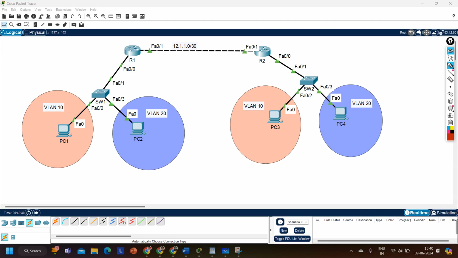Guys, this is my topology for today. As you can see, this is the topology on your screen. And guys, this topology is a bit different from the normal topology. Why is this topology different? Because you can see I have the same VLAN users connected with different routers.